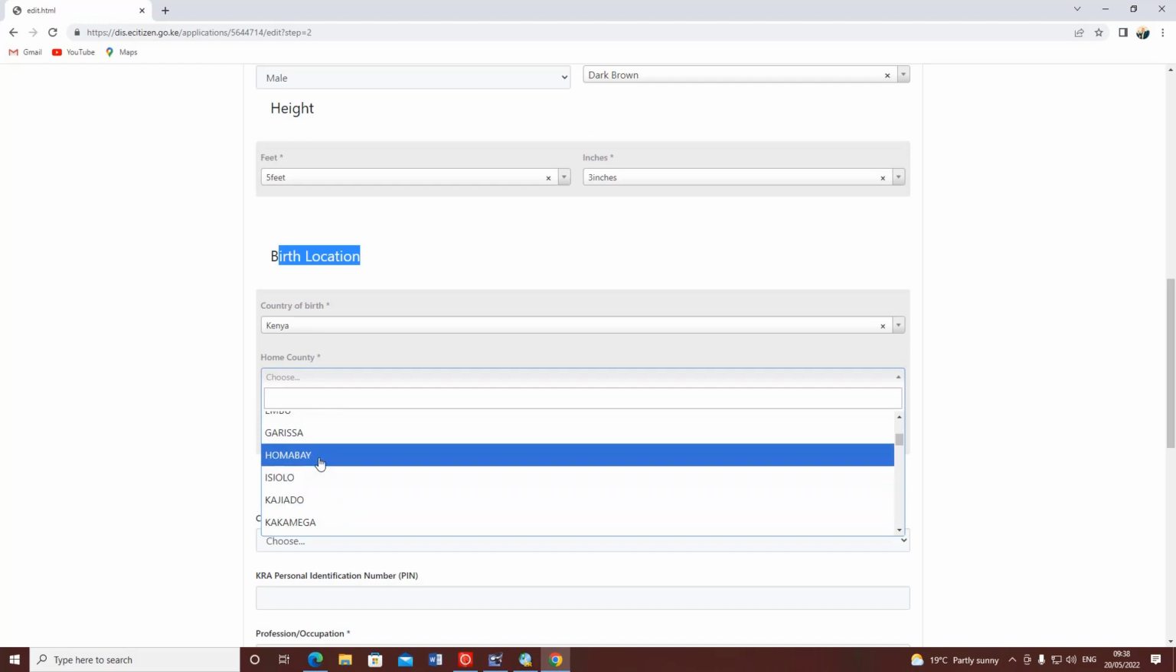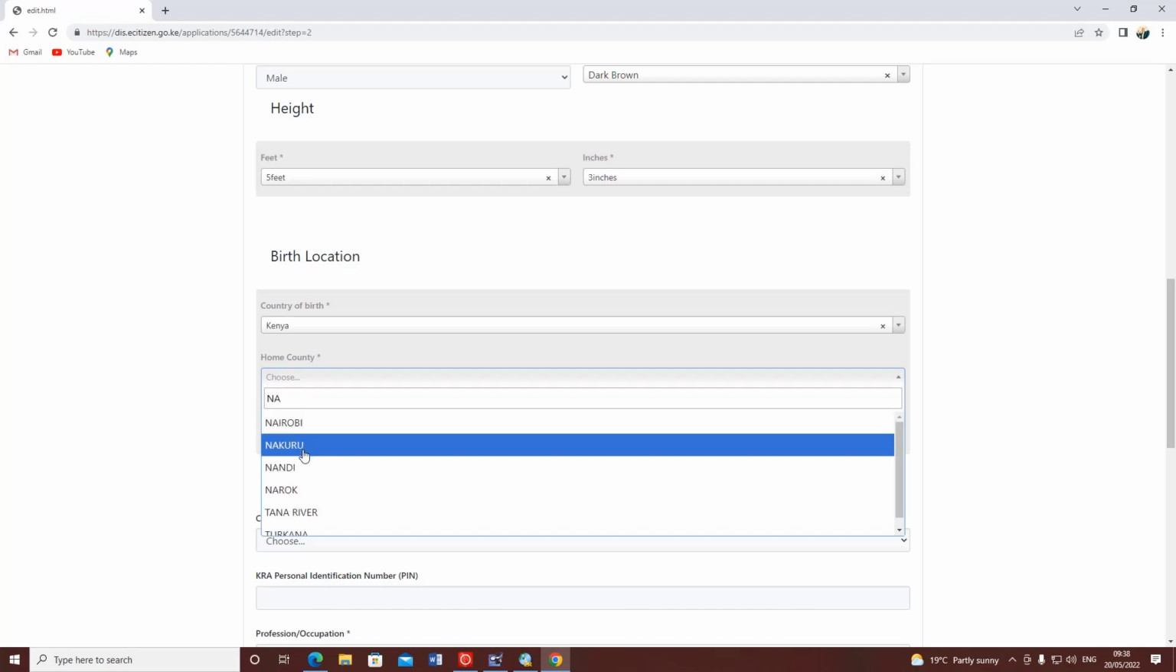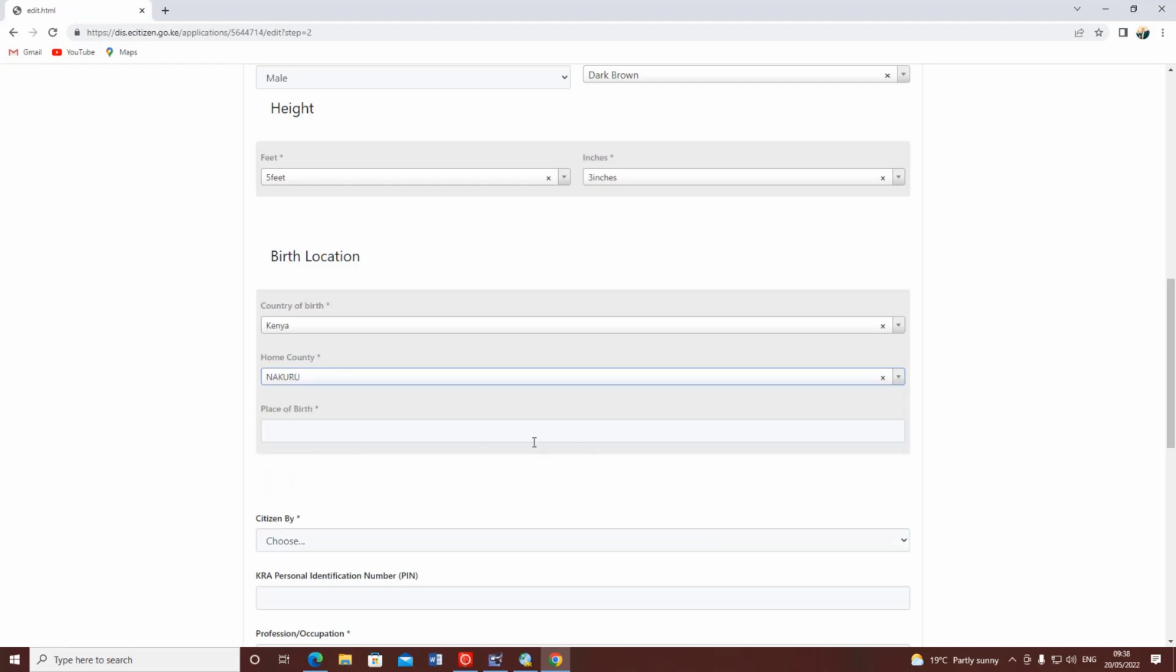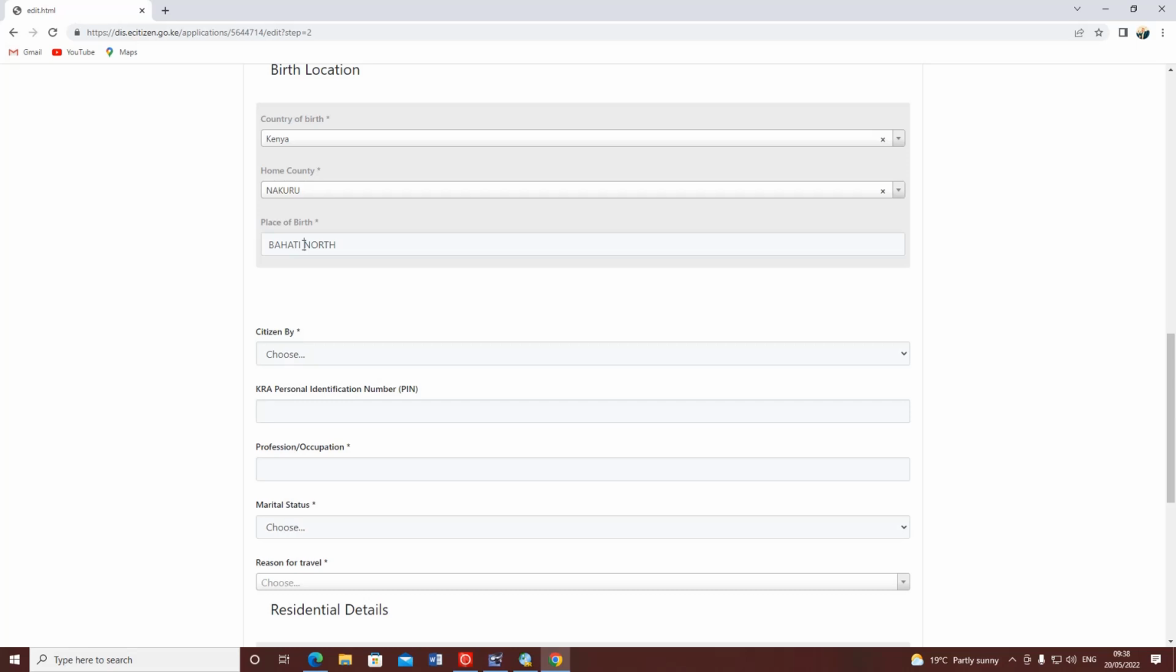Mine is Nakuru County. And then next thing is place of birth, the specific place of birth. Nakuru, where exactly? At my time, those days it was Nakuru North, and now it changed to Bahati. Not really Bahati North, but we just call it Bahati. It is known as Bahati constituency. Right, a citizen. I'm a citizen by birth.